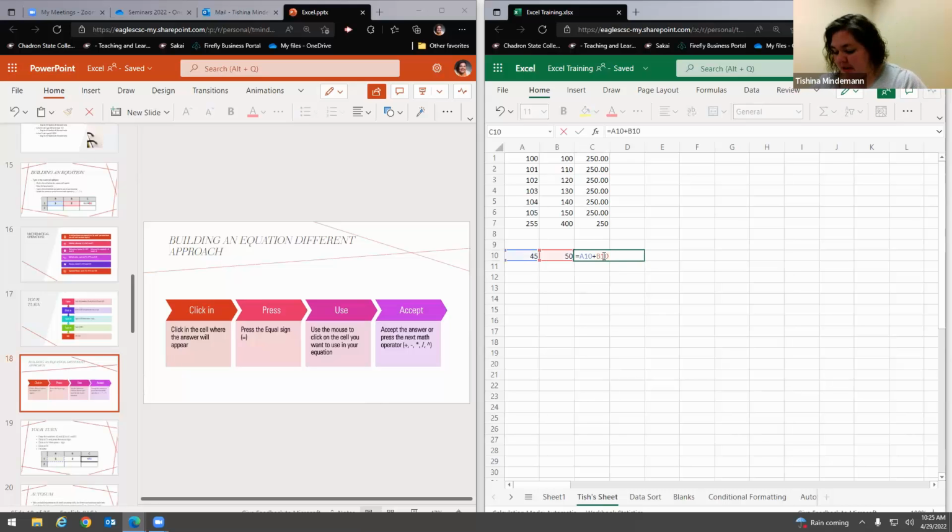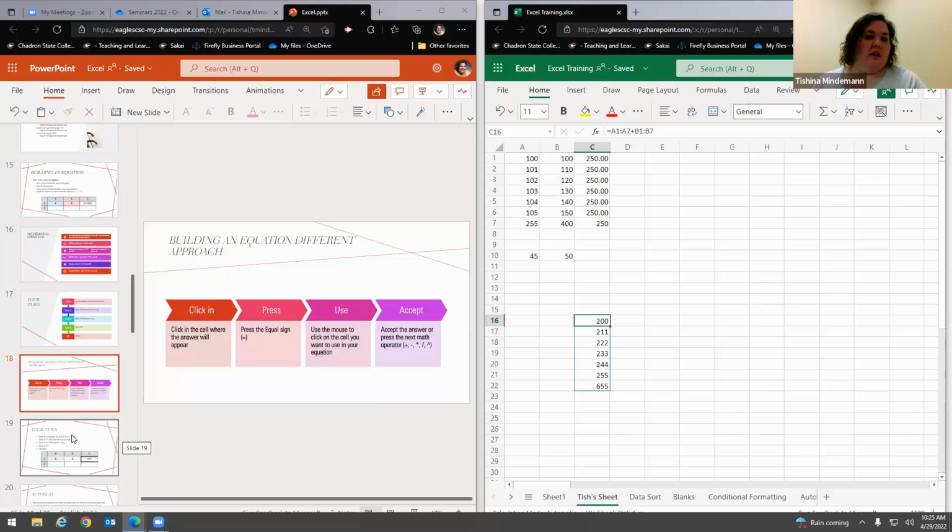Or if you have like a bunch of numbers that you want to add together, so you want to take all of A plus all of B, it will give you those numbers. So that's all of A plus all of B is 655. Questions about that?